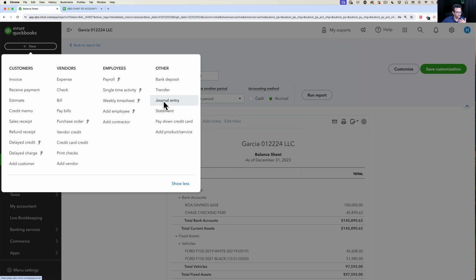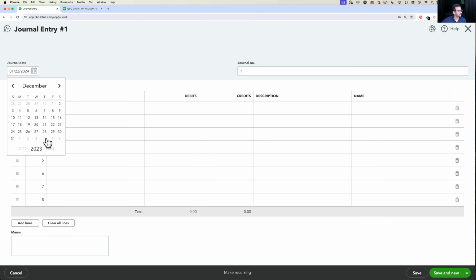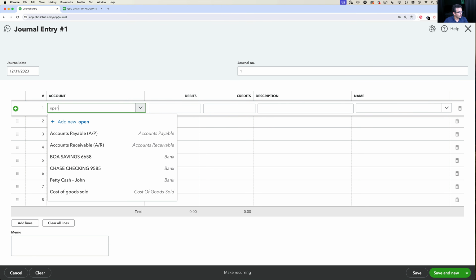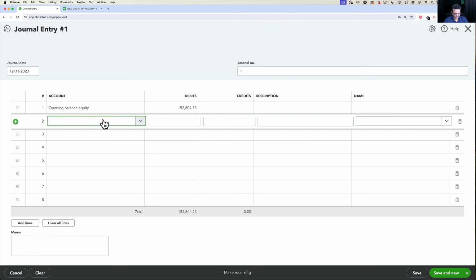Journal entries are tricky. I'm going to go into journal entry and date this journal entry 12/31/2023, and then I'm going to move it from opening balance equity. So I'm going to move it out of equity, which means I have to debit it. And again, this is the accounting stuff. This is where you might need an accountant to help you with this stuff.